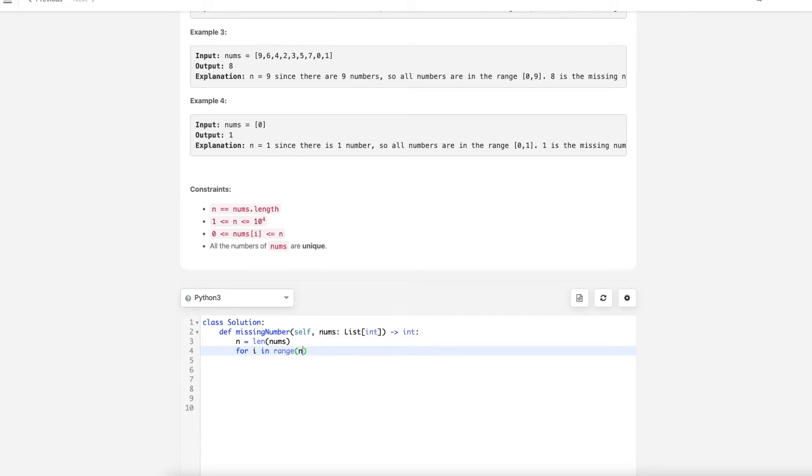For i in range n plus 1, if i not in nums, return i. The time complexity for this solution is O(n squared). The for loop is O(n), and checking if an element is inside a list or not is also O(n). Space complexity is O(1).